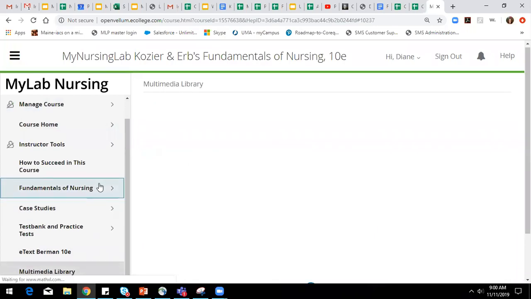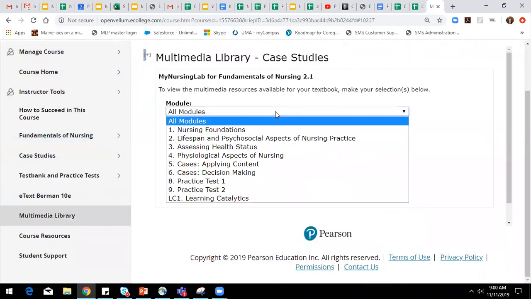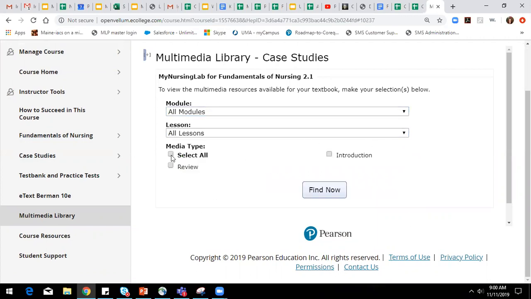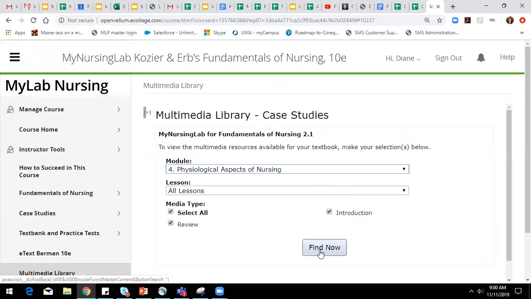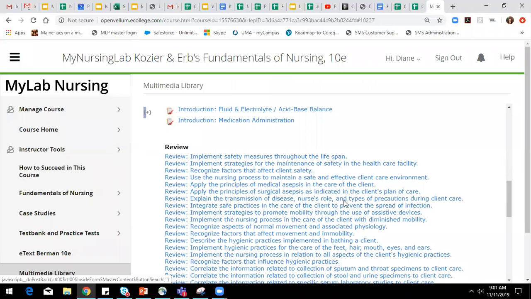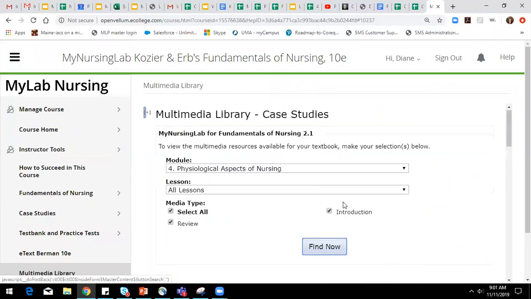You also want to show them the multimedia library. This gives them resources for each of your units, such as videos and practice lessons to review with. So we can click to find now, and you can see all sorts of information here, review materials, animations, and more.